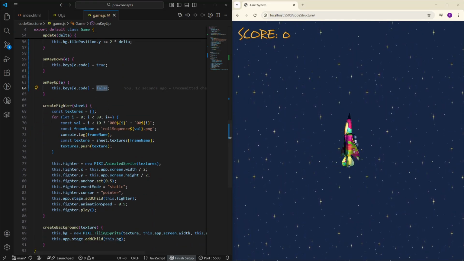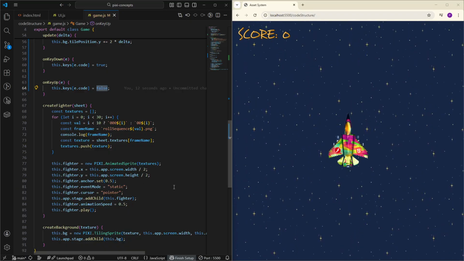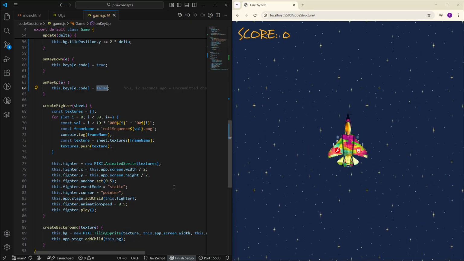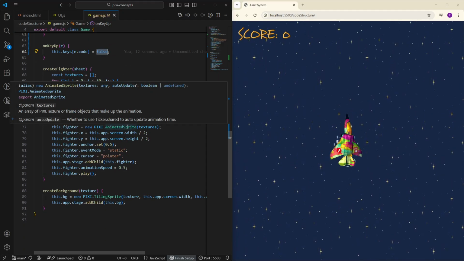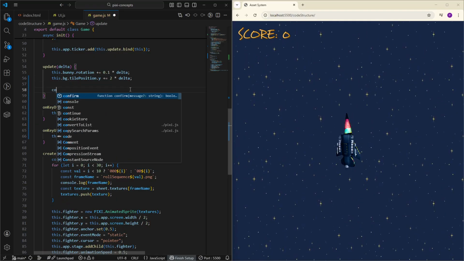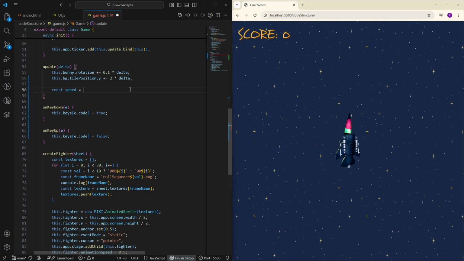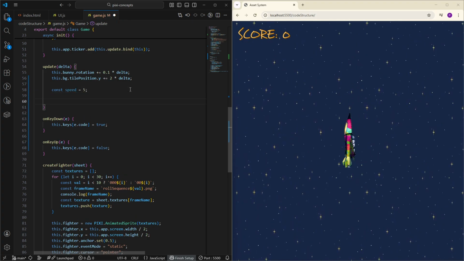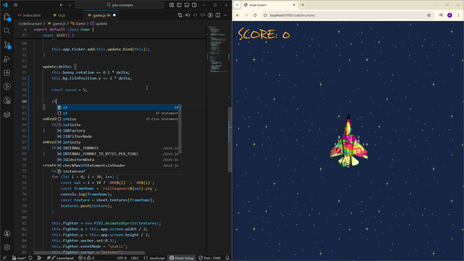So now inside a game loop which runs 60 times every second, we check those switches. If the switch is on, we move the fighter jet. So now let's code here. So I'm taking some speed as maybe let's say 5. So now I'll check which keys are pressed.